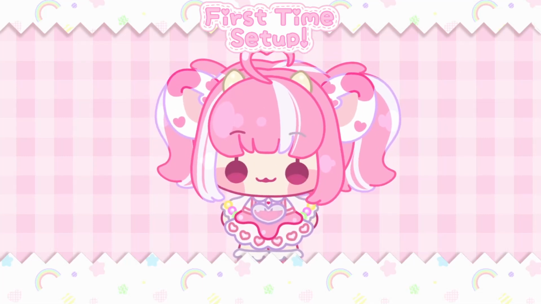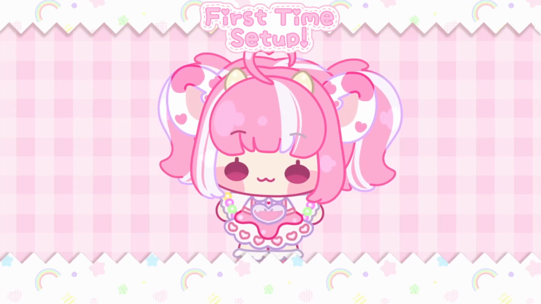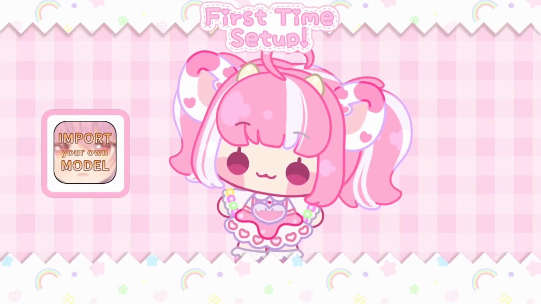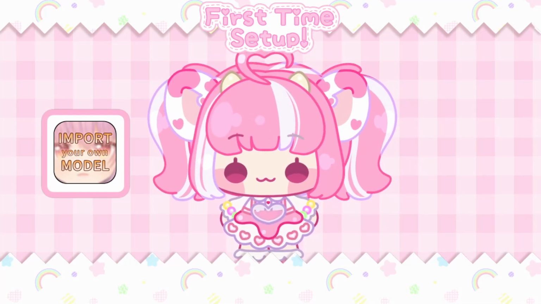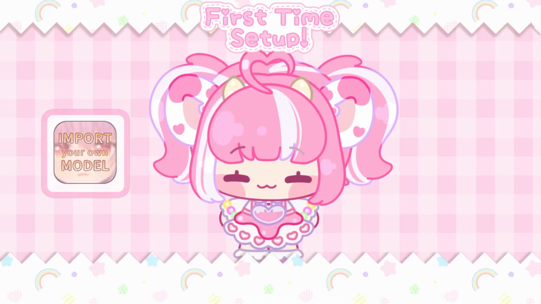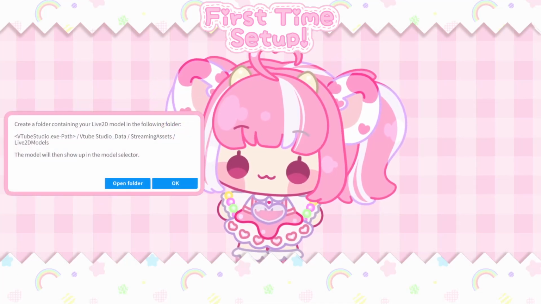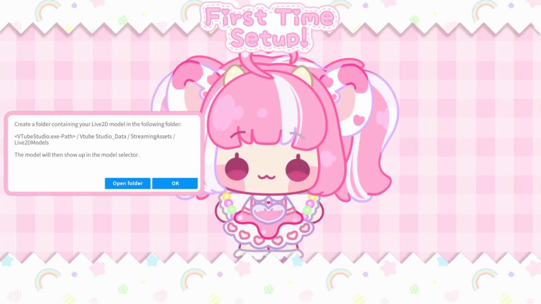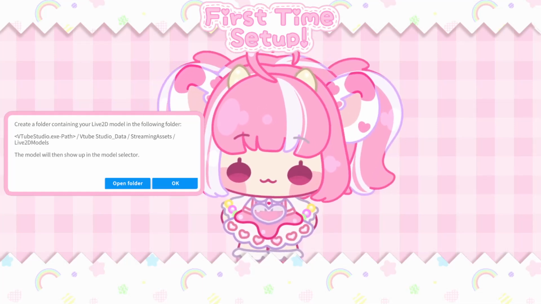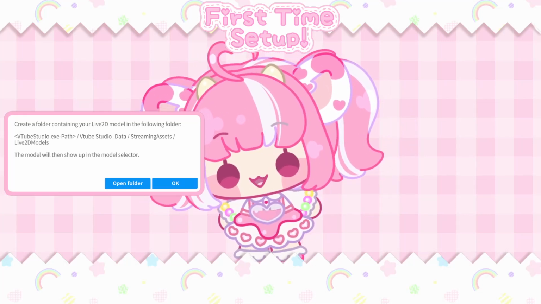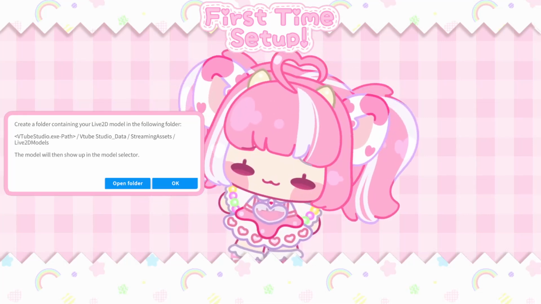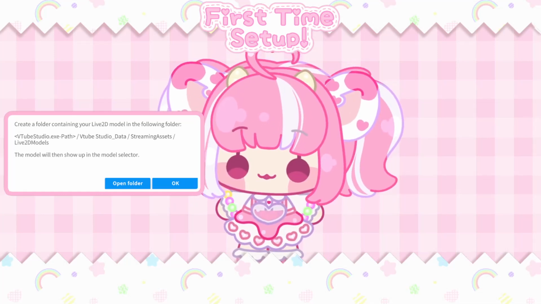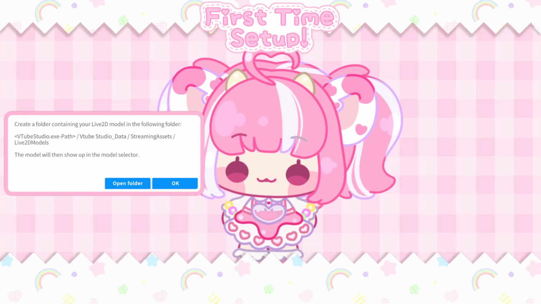Okay, so once you go ahead and click on that button and you see the little bar at the bottom, you're gonna wanna go ahead and click on the leftmost button. It says import your own model. Yes. So once you click on that, it's gonna open up this little pop-up and say, create a folder containing your Live 2D model in the following folder. And that's gonna say the folder that it's gonna be going to. And then it says the model will then show up in the model selector, which it won't, but we'll get to that later. So go ahead and click open folder.